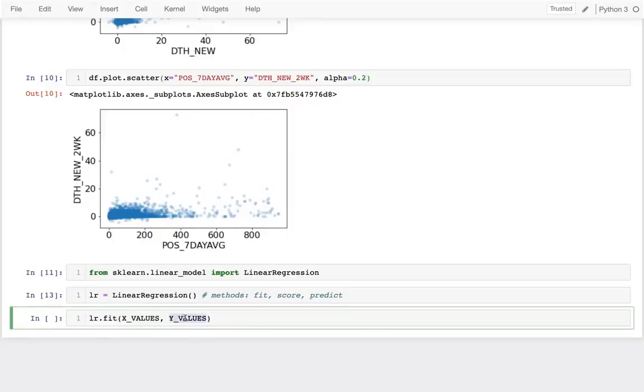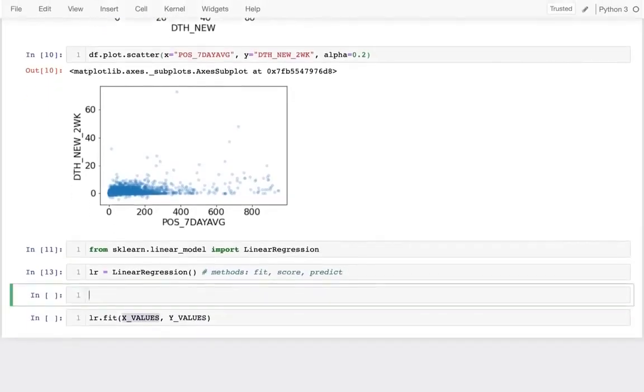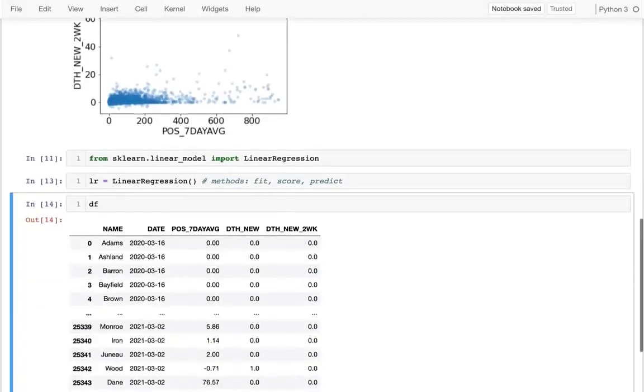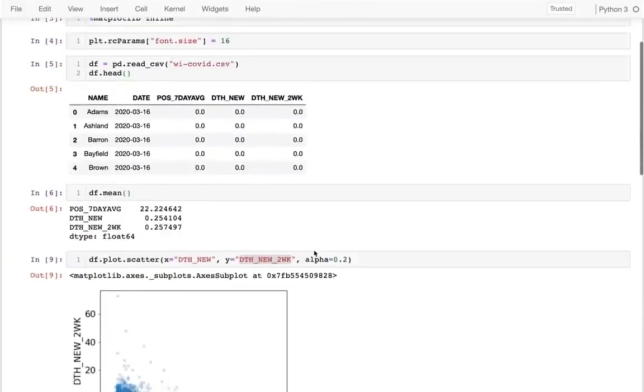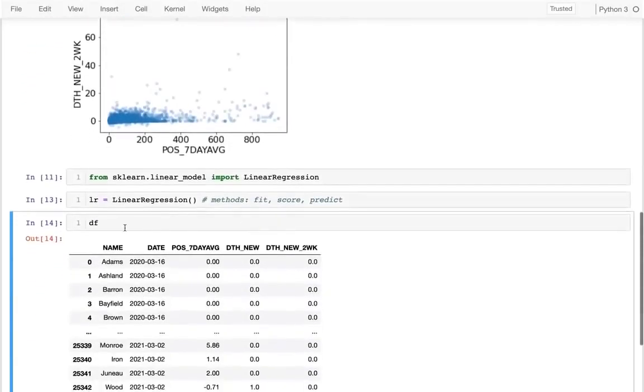For the y values, that could be a series if I want, so I could just pull out that one column. For my x values, it has to be a data frame. Let me take a look at my data frame from earlier. What I'm going to do first is a model corresponding to this plot, right? So I want to do it based on how the deaths today predict the deaths in the future. And so I have to pull out this one column, these new deaths, into a data frame.